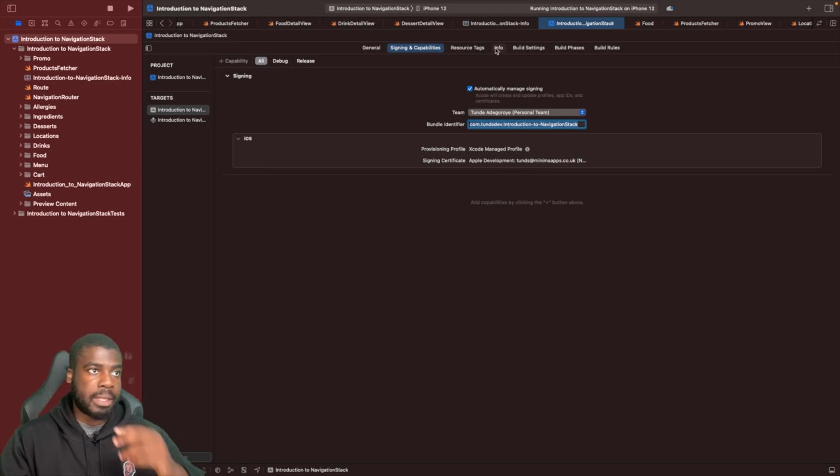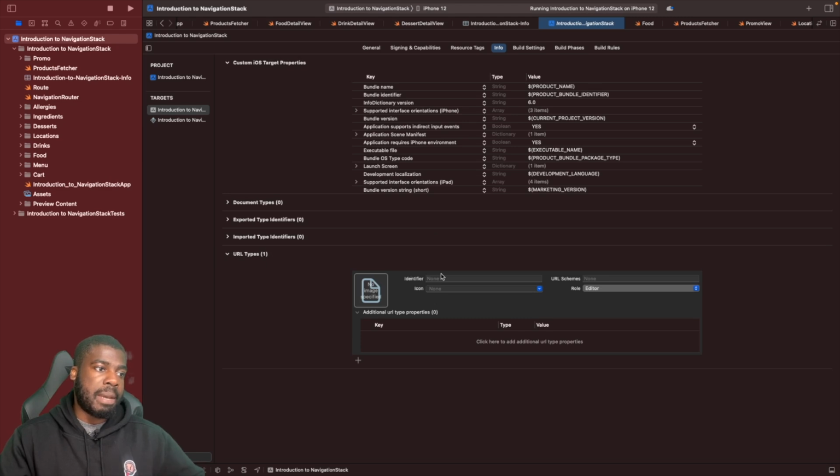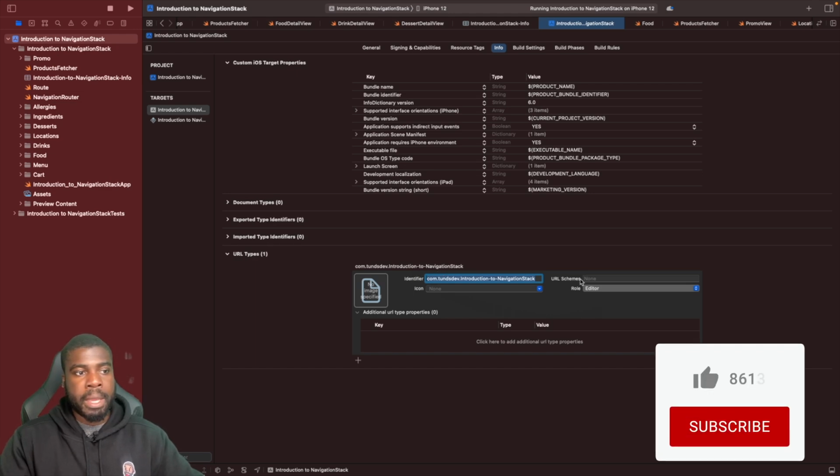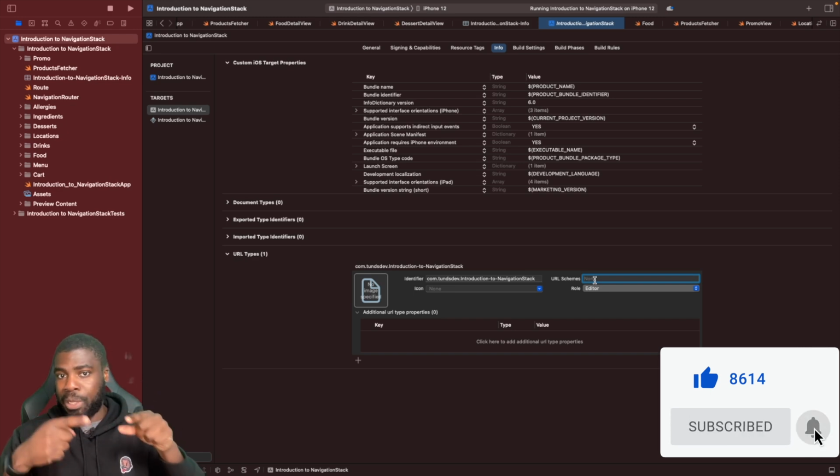So we want to copy this and then go back to our URL types and paste it in the identifier here, like so. Cool. And now we have the bundle identifier. So this URL schemes is essentially the host part of your app that this is going to listen to.